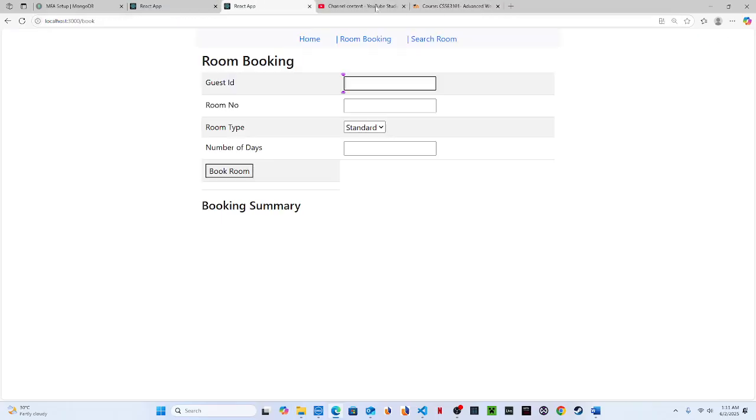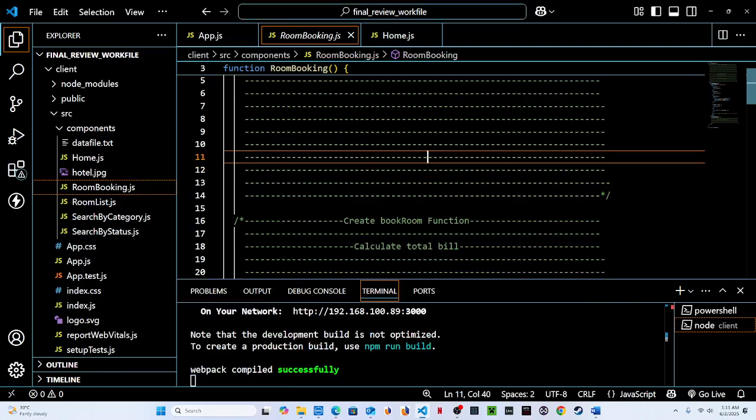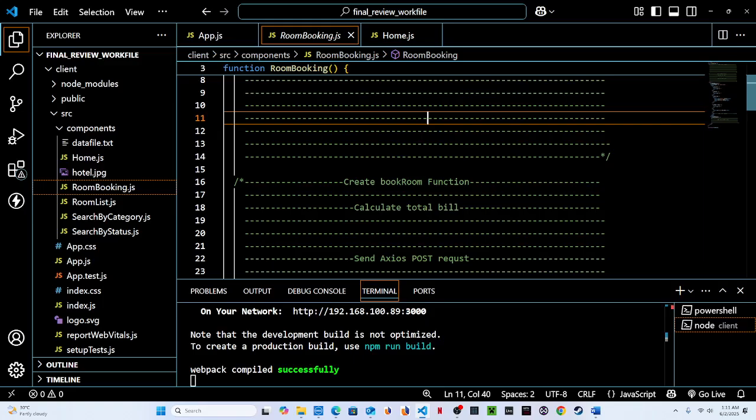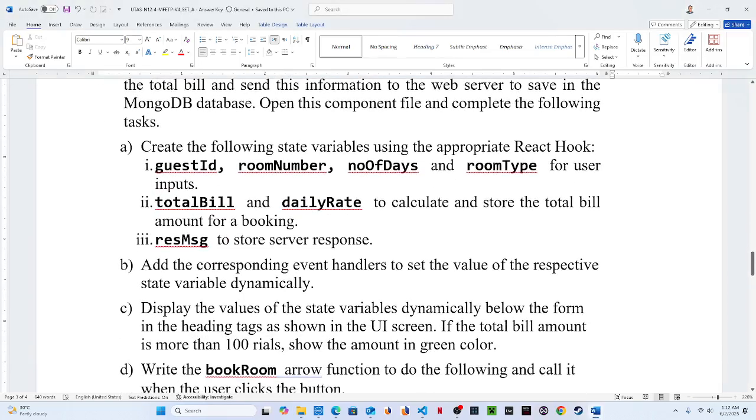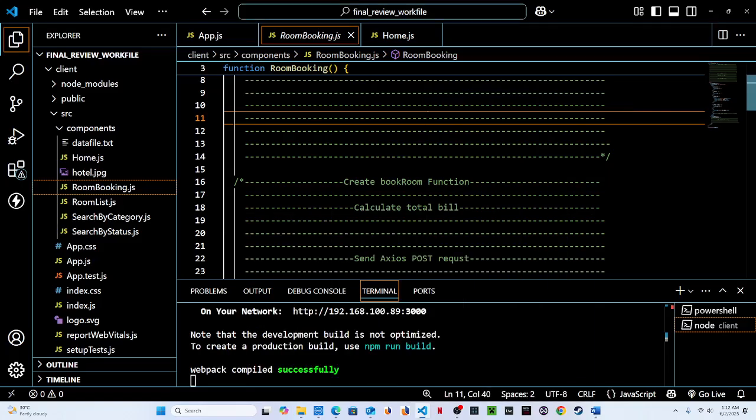Yes, that will still be a part of our front-end development part 2. All right, and of course we will be working later on with some calculation, creating a custom function named bookRoom, and we'll calculate the bill as per the required formula or condition over here. So we have this, creating the following state variables using React hooks. We might be using the guest ID, room number, number of days, room type as part of the user's inputs, and total bill, daily rate, and of course the response message or msg that will be stored in our server. So let's start working on this one.